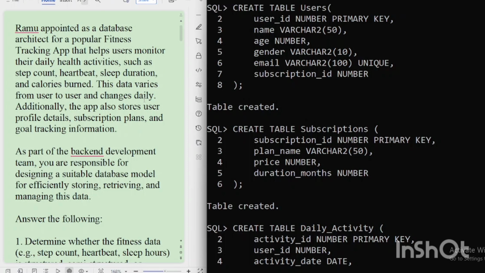Now here I have created this users table. As you can see here, users is the table name. It is also called the entity, and all the column names are called attributes. This table stores the basic profile details of each user. Then I've created another table called subscriptions. This table stores subscription plans like basic or premium or anything.